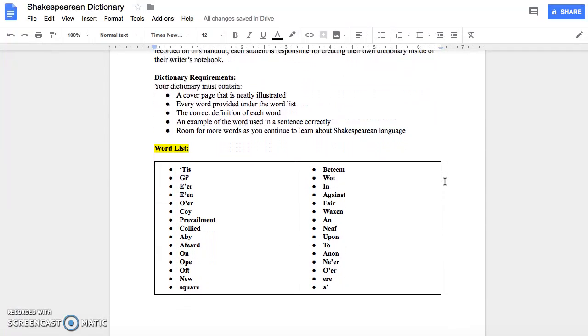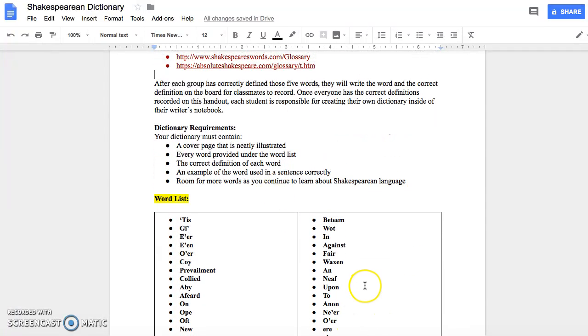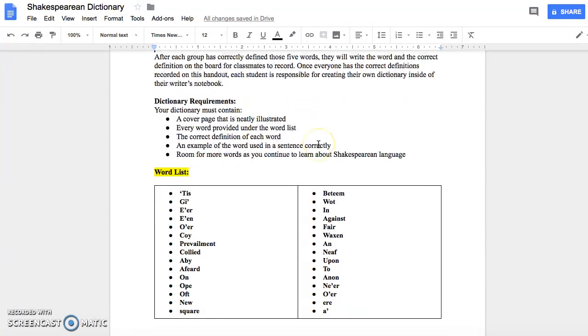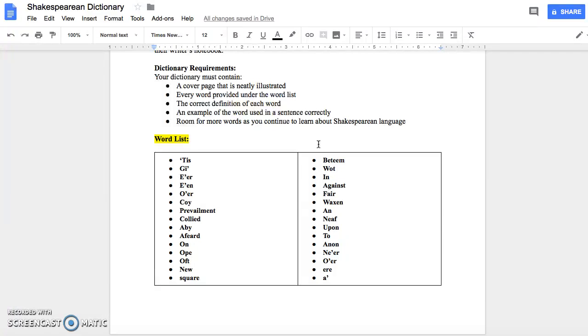You will keep all of this in your writer's notebook, by the way. What I want your dictionary to have in it is listed right here. I want you to have a cover page that is neatly illustrated. Make it appealing to look at. You can add color, drawings, anything you want. Just make sure it's appropriate. Every word in this word list must be in your Shakespearean dictionary. You must have the correct definition of each word and an example of the word used in a sentence correctly. We'll go over that here in a second.